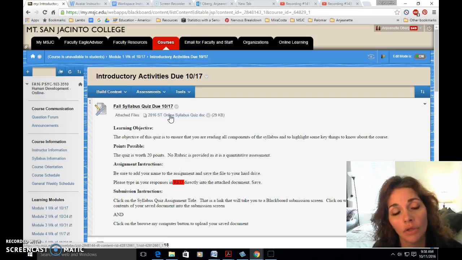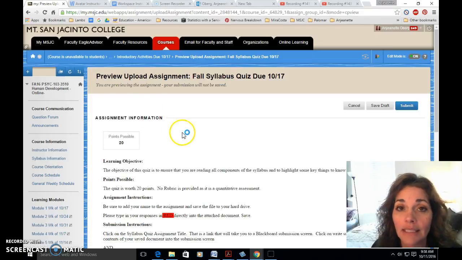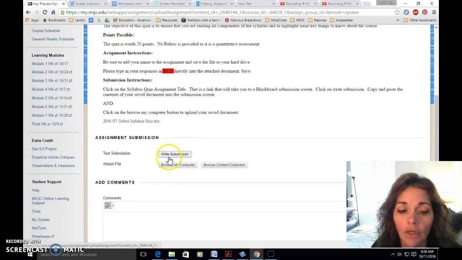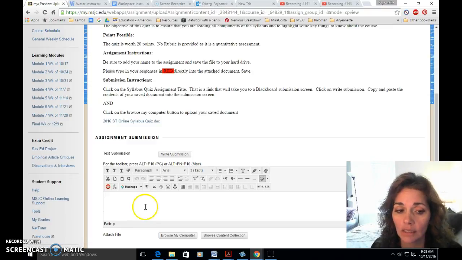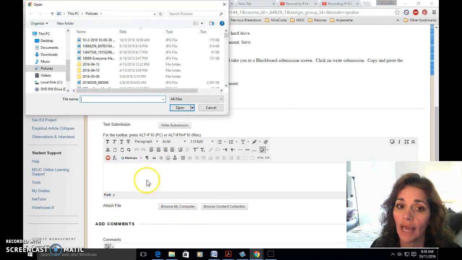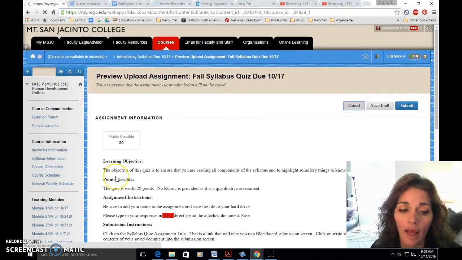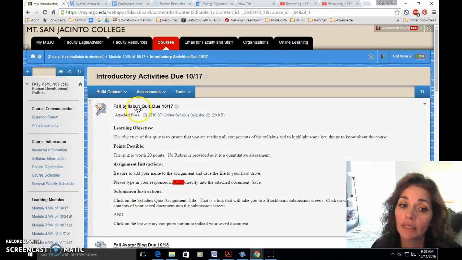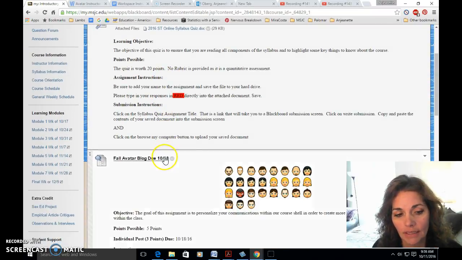Save the document to your computer. You're going to click on the assignment title, in this case the syllabus quiz. You're going to click on Write Submission, copy and paste the entire contents of your document here, browse my computer, and attach the saved document. Then you're going to hit submit. And then you're going to do that for the syllabus quiz on day 1, and then you're going to do that every chapter thereafter for your text assignments.